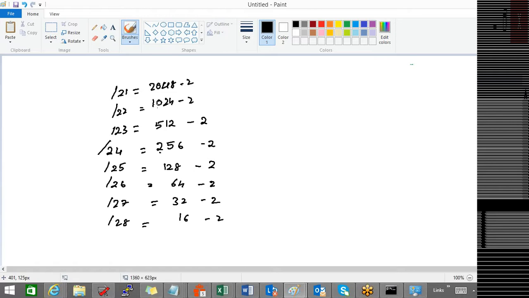Okay, so just remember this table and try to find the valid network ID and broadcast. So I will give some assignment. Is that okay?